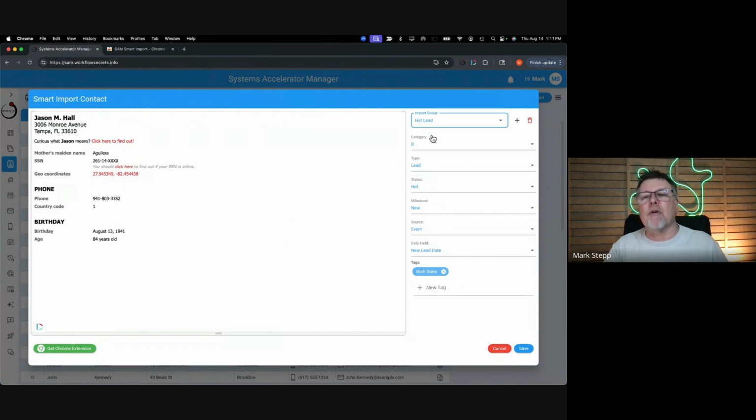And you can say, well, for my hot leads, I want it to be a category B. I want it to be a status of hot. I want it to go into this date field. And this date field would be used specifically for routines being done. So you may have different date fields based off of different groups to run different routines in the system. And then I can tag them a certain way. If I choose a different list, then it changes the date field in this case.